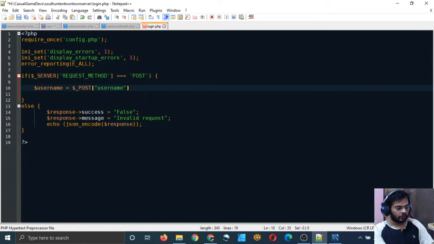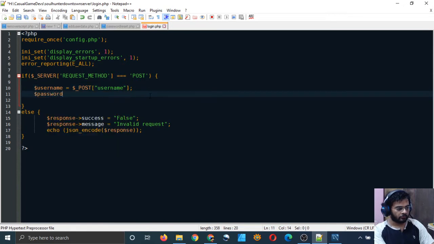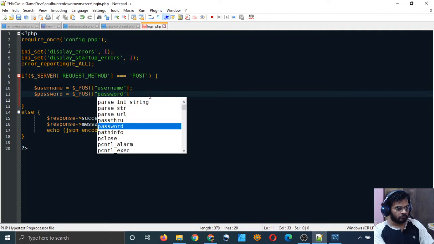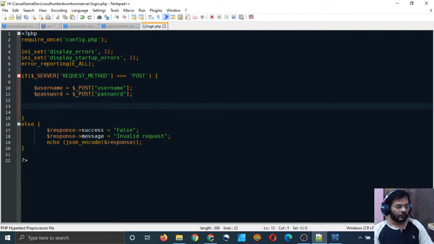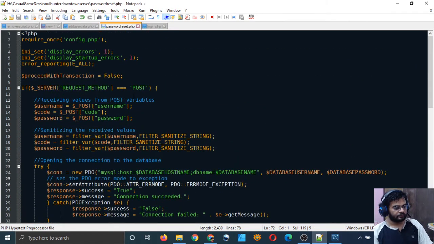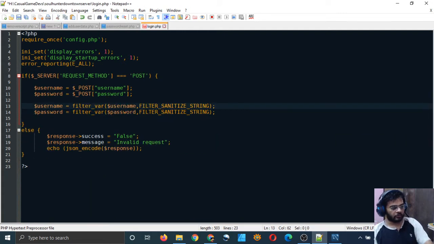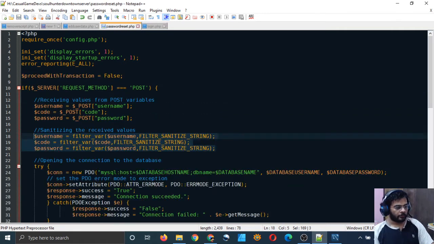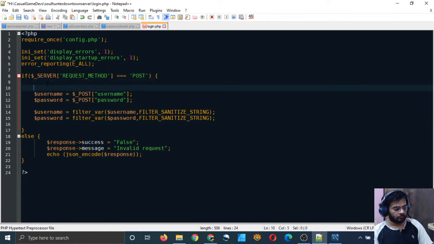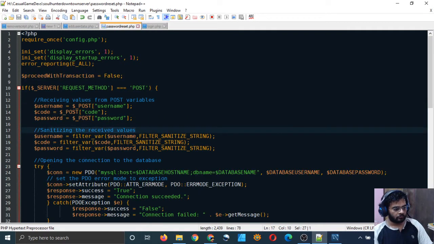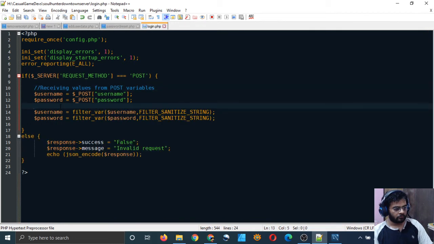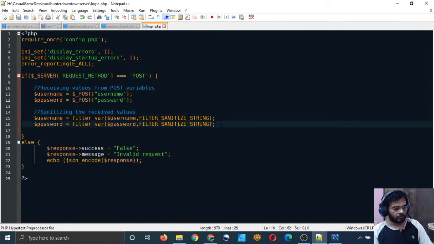Username and password. Let me sanitize them. I will just copy this whole thing and paste it. I will remove the code part, because we are not receiving code here. So let me copy these comments also. Right. So that's good.